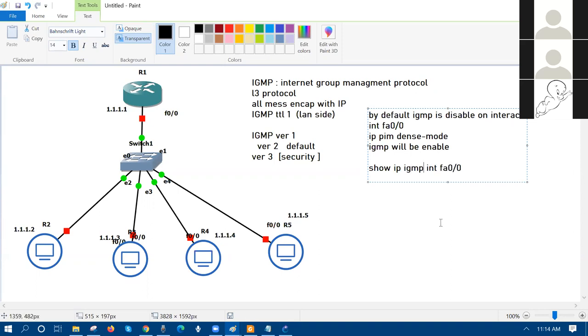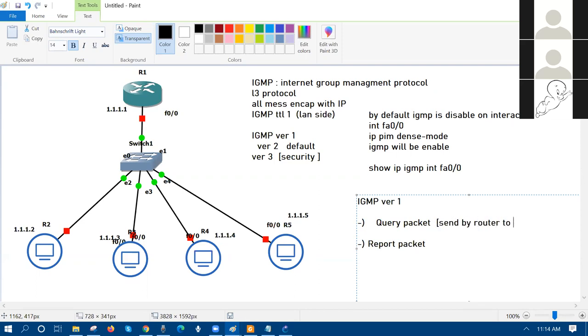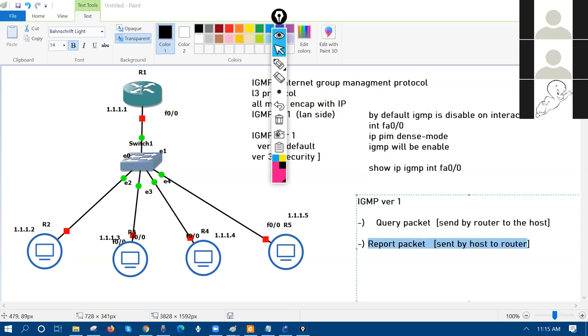In the last class we discussed IGMP version 1 and saw some limitations of it, because in IGMP version 1 we only have a query packet and a report packet. The query packet is sent by the router to the host. The report packet is sent by the host to claim, hey, I want to join the multicast group. In the query packet, the router just asks, hey, is there anyone who wants to receive the multicast traffic?